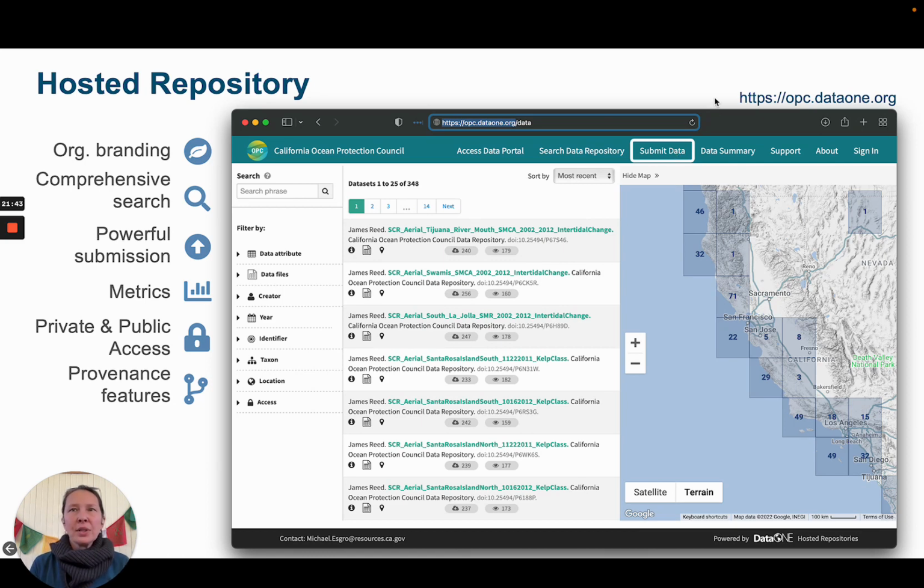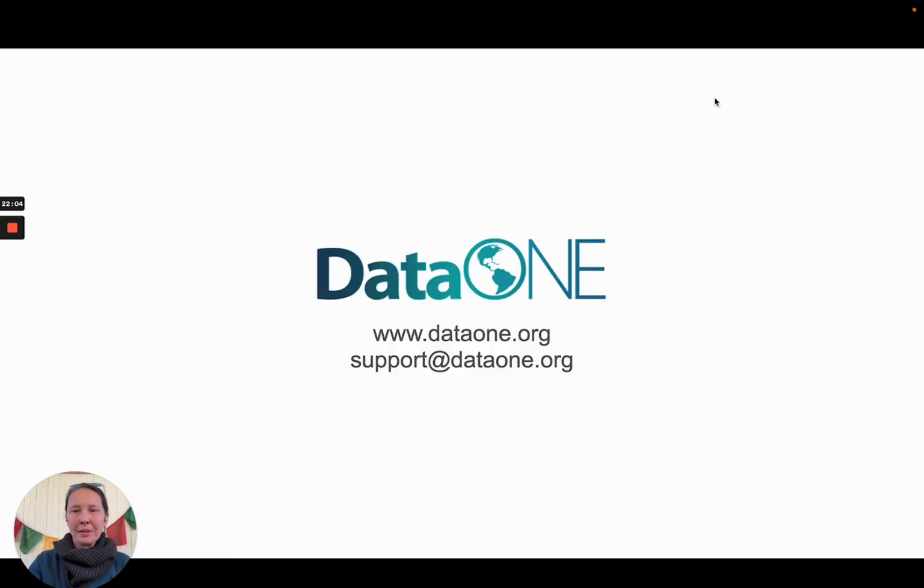And this hosted repository leverages the same software that is used by the Arctic Data Center, ESS-DIVE, KNB, and others, and is an extremely cost-effective means of preserving data collections from field stations or other groups. And the repository will also be a part of the DataONE network, which, as I mentioned, increases accessibility and discovery by the broader community.